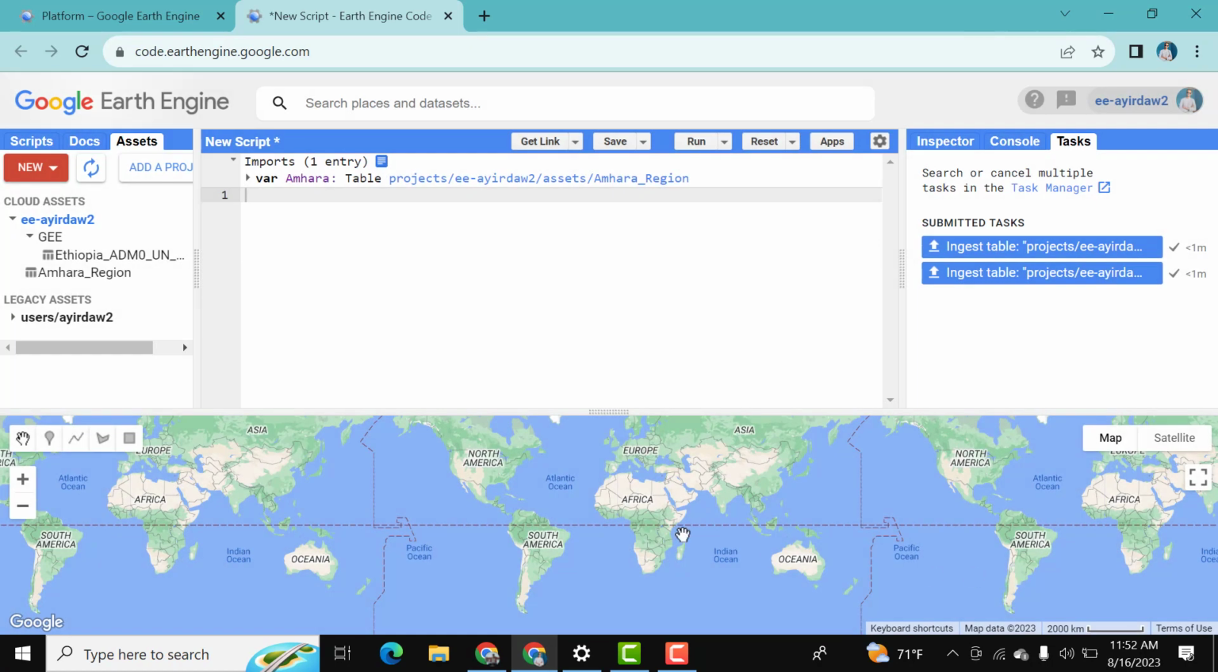Then the next step is to overlay the shapefile within the base map. To do that, we need to write a line of code: Map.addLayer. Then the variable name is Amhara, because this is the basic dataset that we uploaded to Google Earth Engine. So run it by clicking Run, or you can use your keyboard Control Enter.